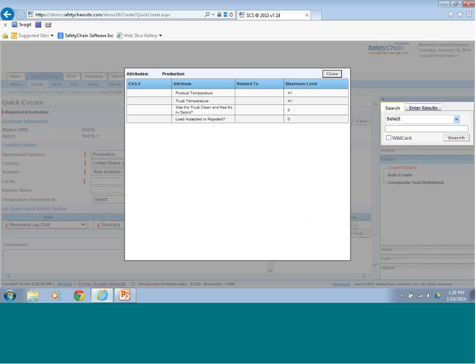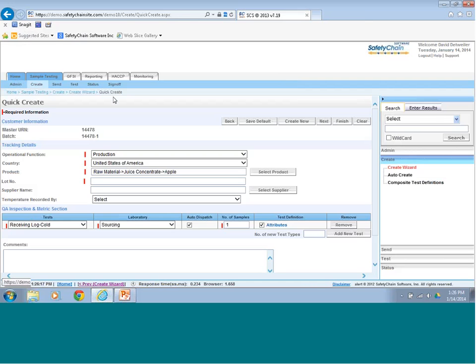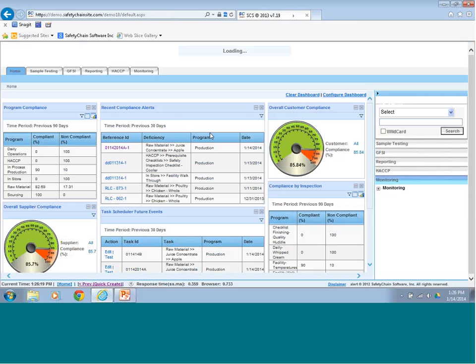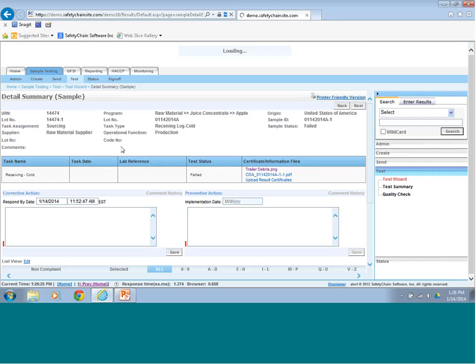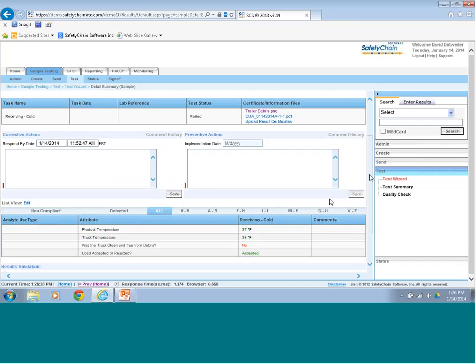Let me pull back. So now I have this form in the system. The form's been completed. I'm going to come back over here to my home page, and you'll see that I have a recent compliance alert. Well, what's that recent compliance alert that I'm seeing on my home page? If I click on it, you'll see that it was for trailer debris, right? Was the truck clean and free of debris? No, it was not. I have the other data captured right in here. This allows me to report off of everything, right? Because now it lives in a repository of data.